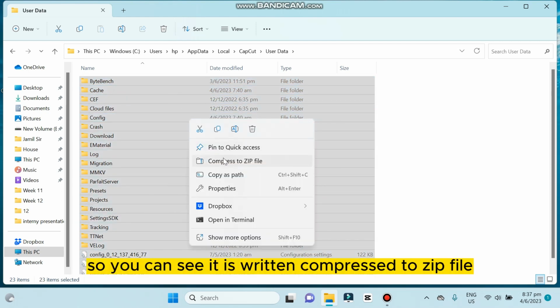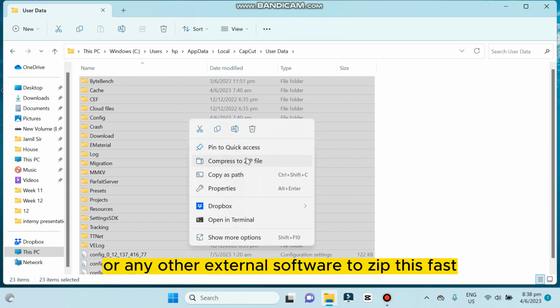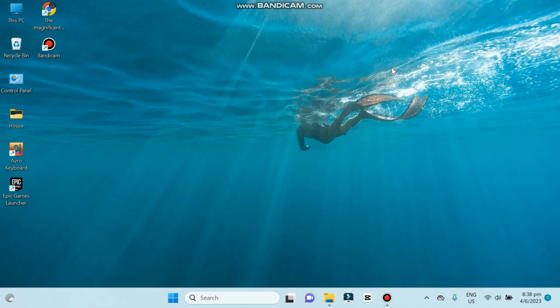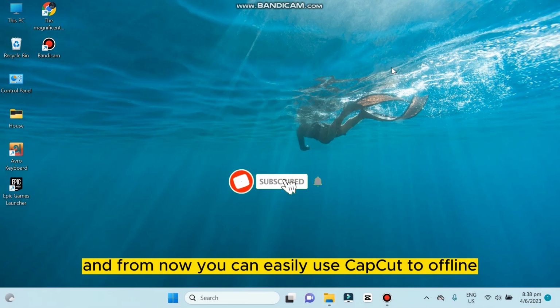it. So you can see it is written compressed to zip file, or you can use WinRAR or any other external software to zip these files. Then you have to copy this zip file to other folders, and that's all, you're done. And from now you can easily use CapCut offline.